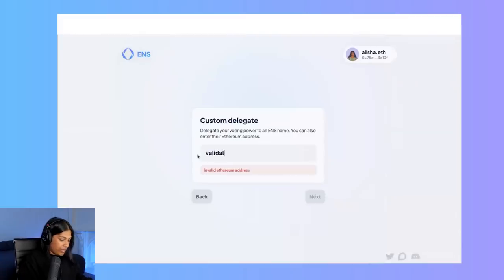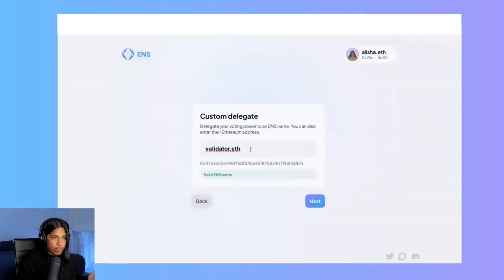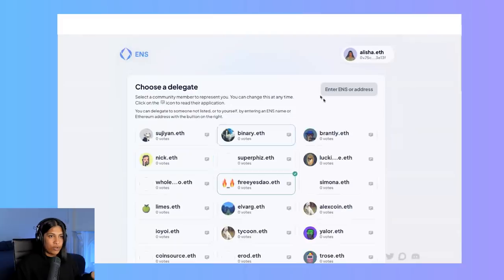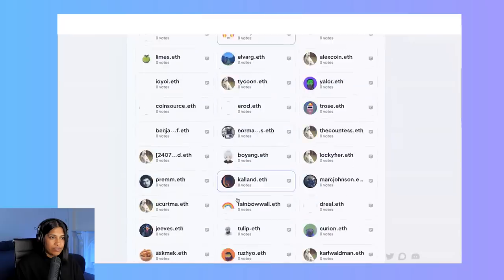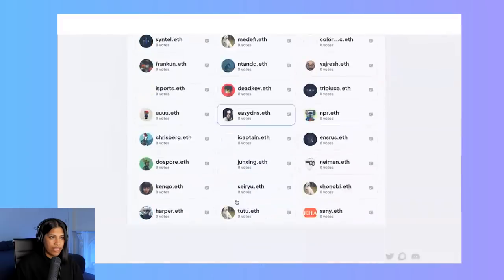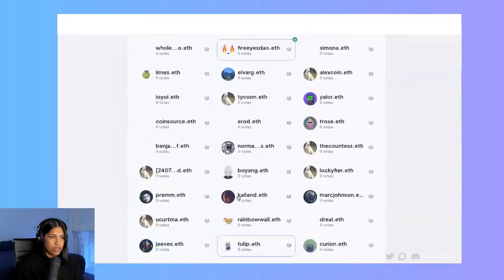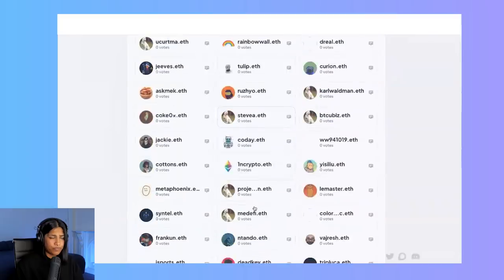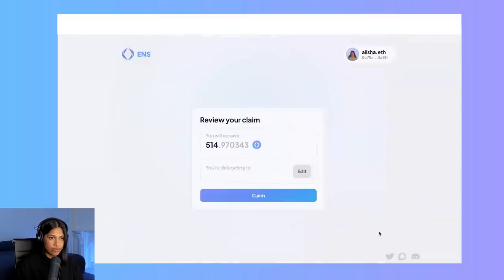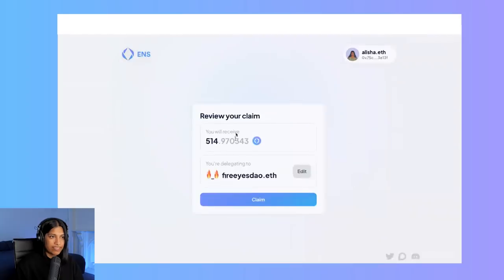I could make it anyone with an ENS name. So I could make it validated.eth. If I change my mind, I could go back to look at the delegates. It would repopulate that screen. And then I could choose someone else. So yeah, that is how delegation works. Okay, so once you've selected someone, you can click next. So you just have to scroll down to the bottom here and click next.